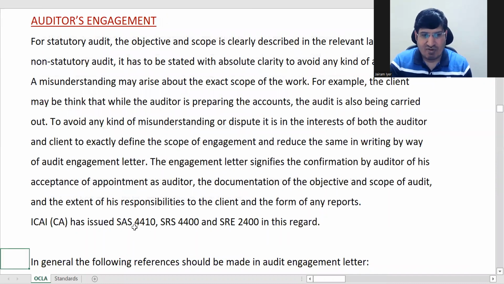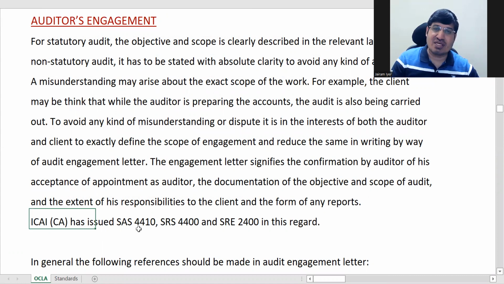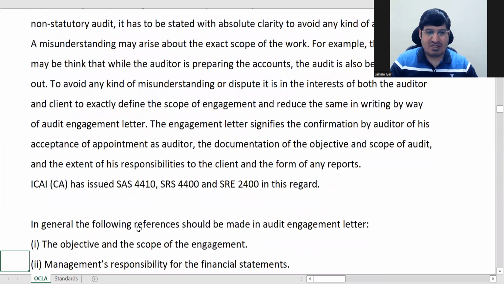So these are 4410 and 4400. These have been issued relating to that, apart from SA 210, which is the main standard for audit engagement.